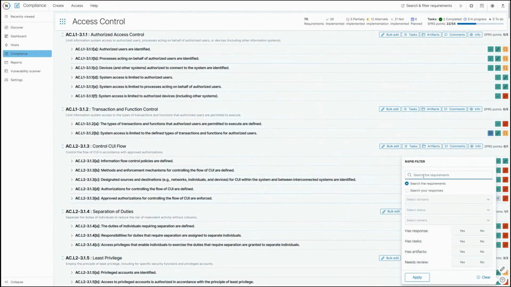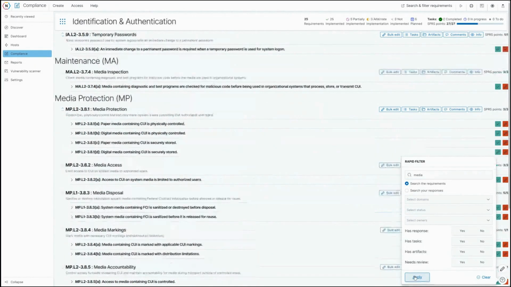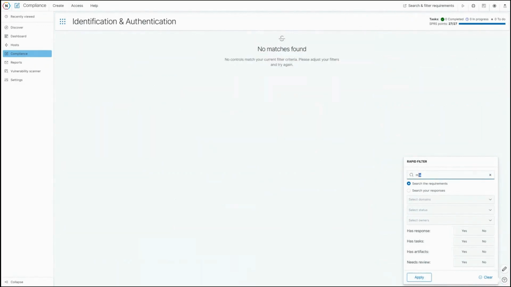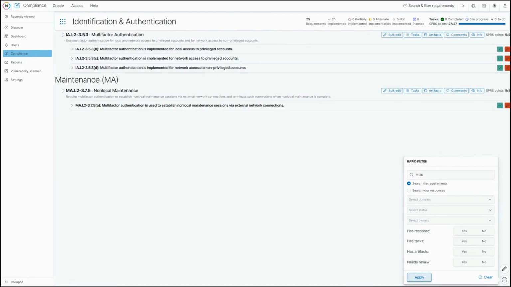Number one, we can search the requirements themselves. So if we forget which requirements deal with certain media protections or what have you, if I just search the word media, it's going to filter down anything that deals with media. If I do say maybe MFA, I forget which one's MFA. Well, actually it's not MFA, it's multi-factor. It spells it out in the control. So if I just start to type out multi, it's going to say multi-factor authentication.